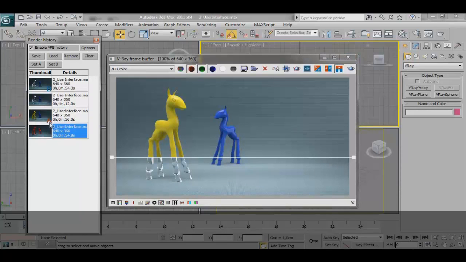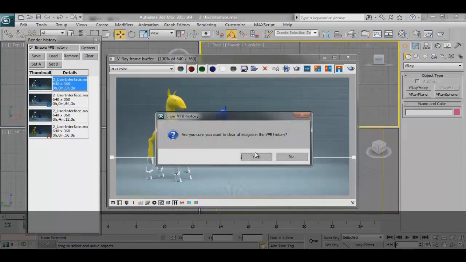If you want to remove an image from your history, you can just click it and remove it. When you've rendered an image, the way to add it to your history, because they're not added automatically, since you wouldn't want to fill up your render history with test renders that you didn't want there, is to just use save, and it will save the latest image into the render history. And to clear it out completely, use clear.